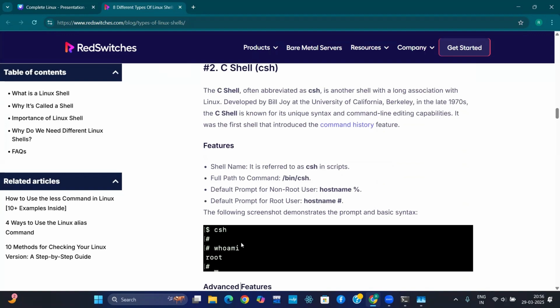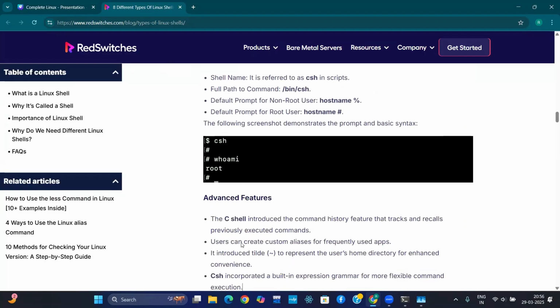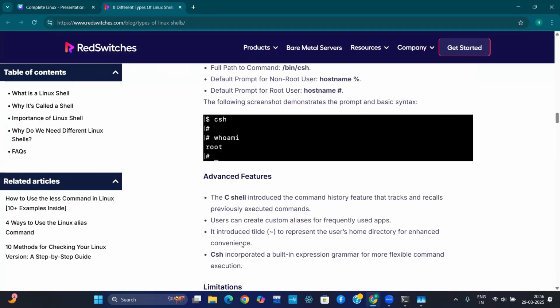C shell came in the 1970s. C shell is known for unique syntax and command line capabilities. The default footer is this, and the prompt for a non-root user is this. Advanced features: C shell introduced the command history feature that tracks and recalls executed commands.